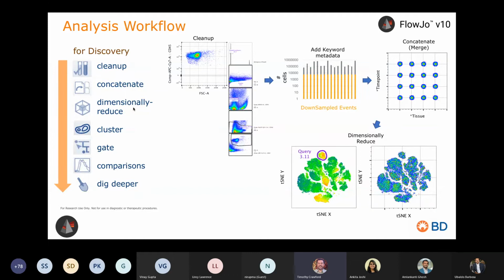And of course, as Amlan went through this workflow already, I'll be succinct here, but we want to clean up the data, at least down to good, clean events. That means cutting out any doublets, getting rid of dead cells and debris, and then potentially gating down to a lineage of interest depending on the scientific question that you're trying to answer with this multicolor panel. And then we're going to take all those individual cleaned up samples and merge them together using the concatenate step and options therein within FlowJo.